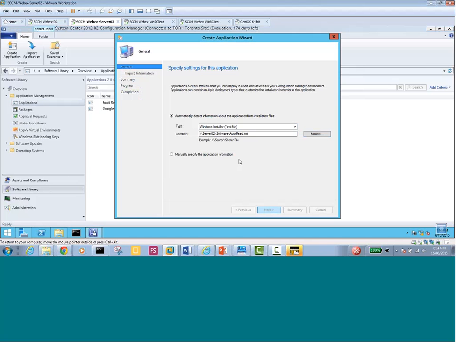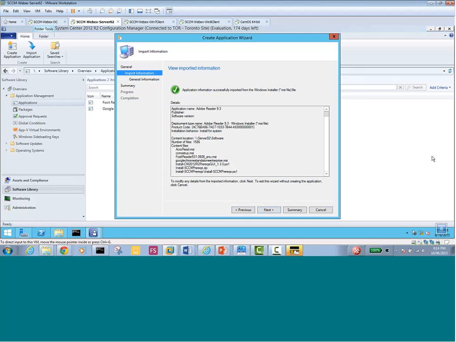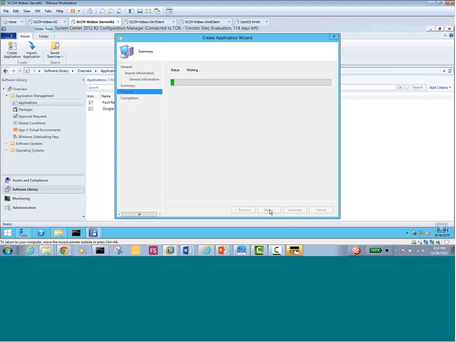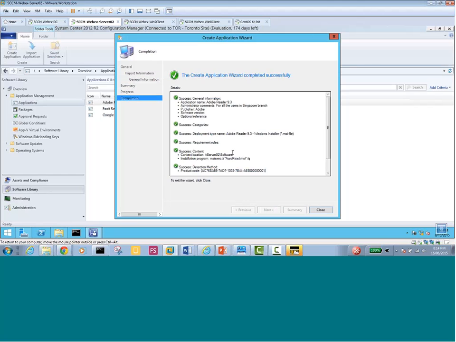So simulation. First of all, I have an application that has not been deployed yet, so I want to simulate the deployment first. For all the users in Singapore branch. Okay. Next, and publisher is Adobe. And run in 32-bit and install for system. Next. So application creation is done.